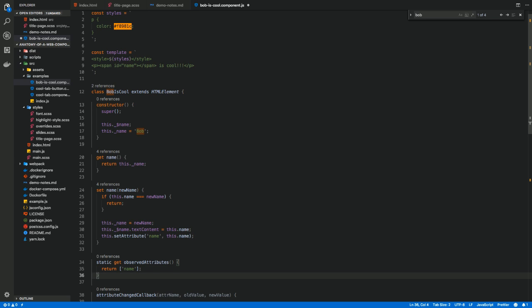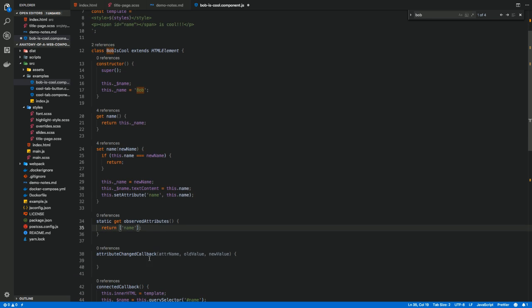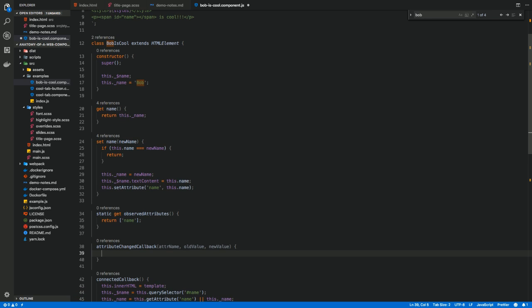So what we've got going on here so far is, I want to watch the name attribute on the HTML element itself, and whenever this changes, this callback will be fired. I can put additional ones in here, like an age attribute, but we'll just say name for now. Depending on how many different attributes you have, you might want to set up a map of functions from the attribute name to a handler function. But it's just one attribute, so we'll keep it simple.